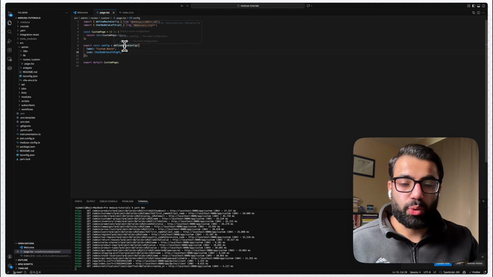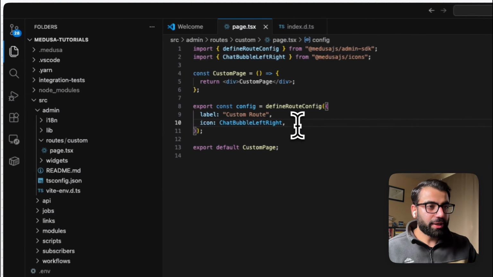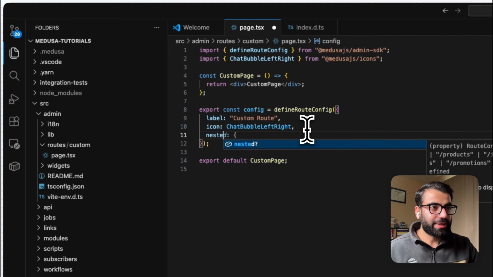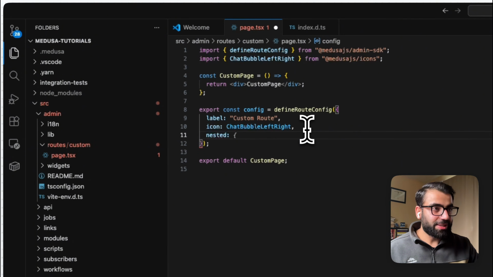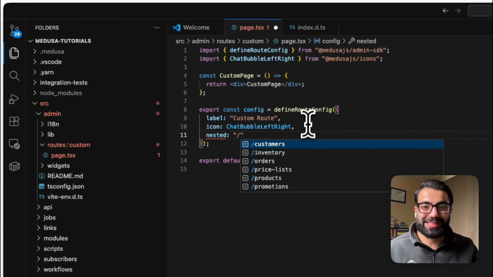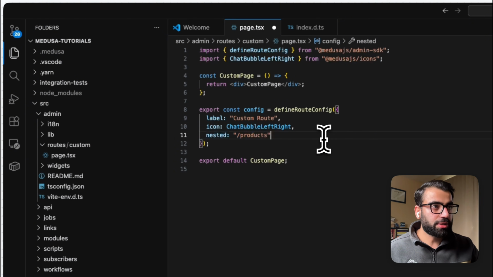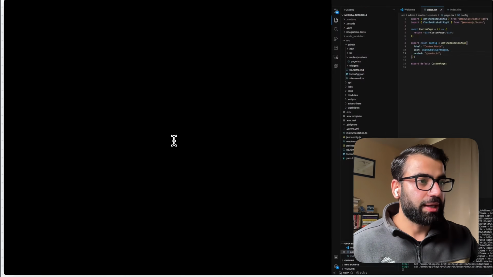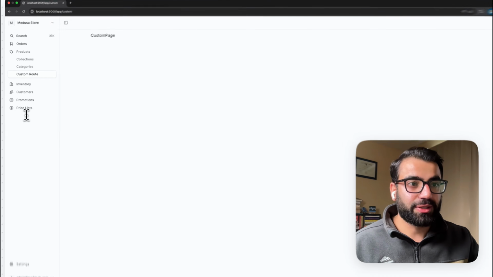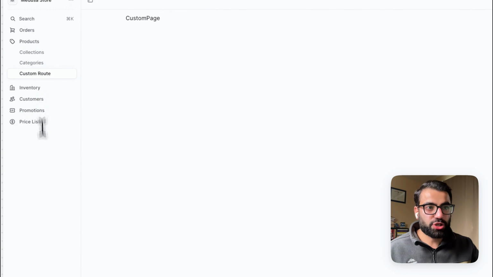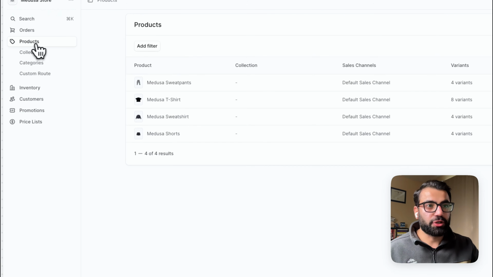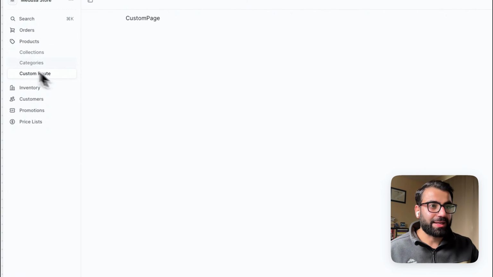In the defineRouteConfig export, I can define a couple of other things. For example, the nested property lets me set this as a child of an existing UI route. If I want this custom route nested underneath products, I can simply define this as dash products. If I go to my admin dashboard, instead of the custom route rendering under the extensions, now you'll see the custom route underneath the products tab as a child.